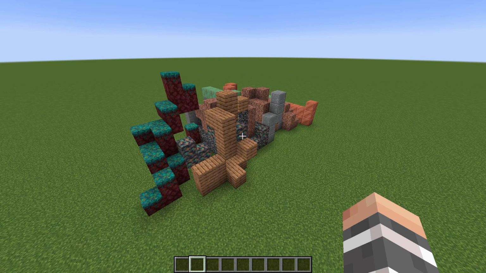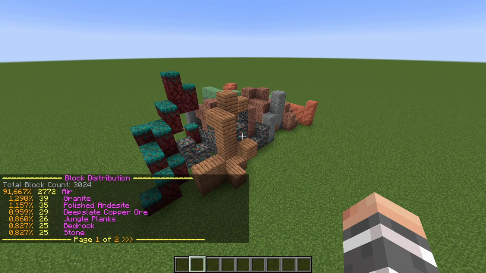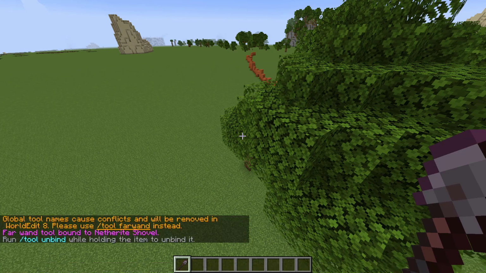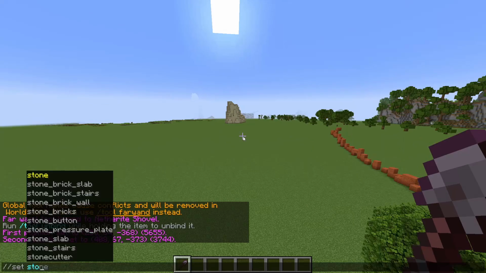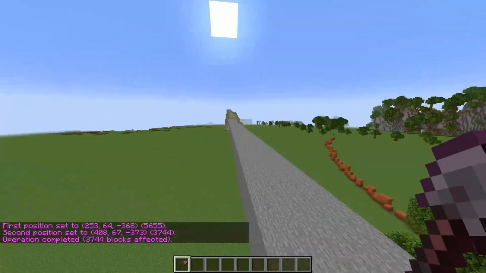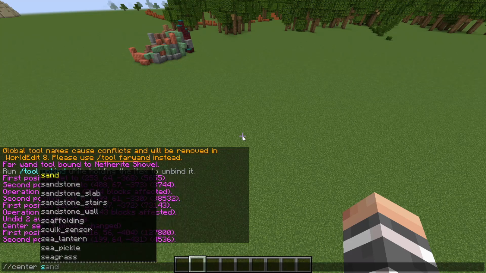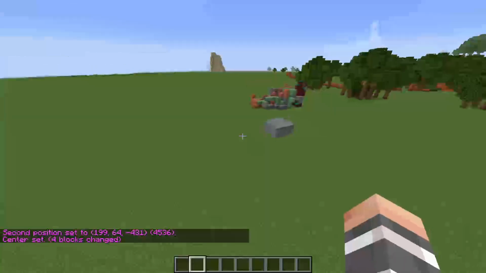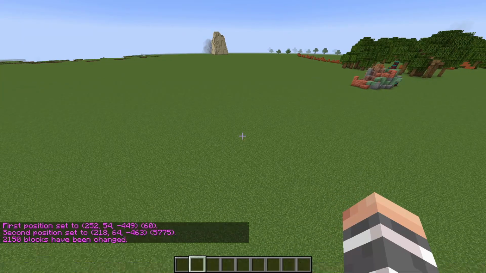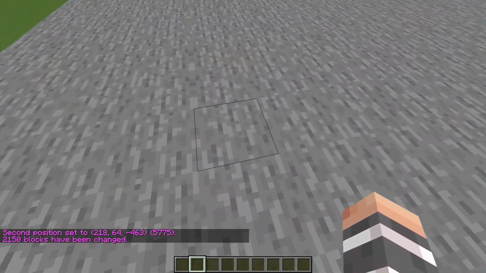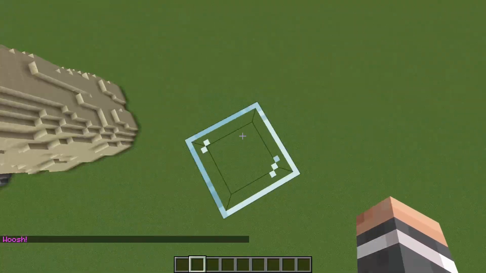And here are some useful things. You can see what blocks are in the selection with the distr command. There is also a far wand that can select the second point from far away. With the center command you can put blocks in the center of your selection. With the faces command you can create a box around your selection. With the up command you can create a block underneath you.